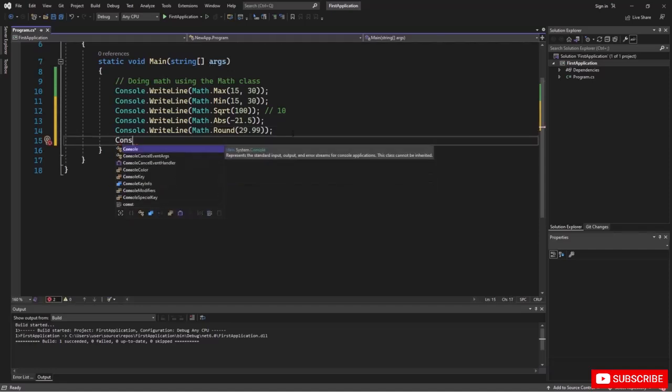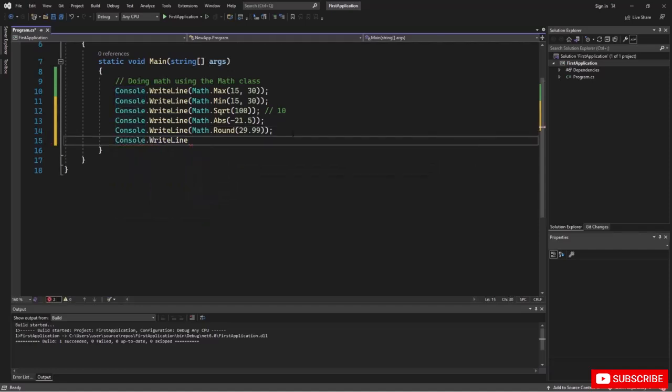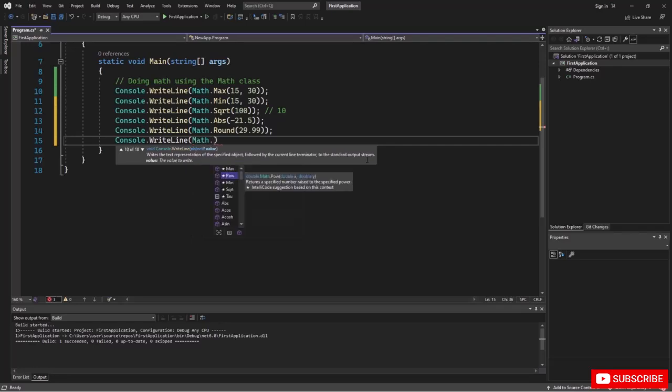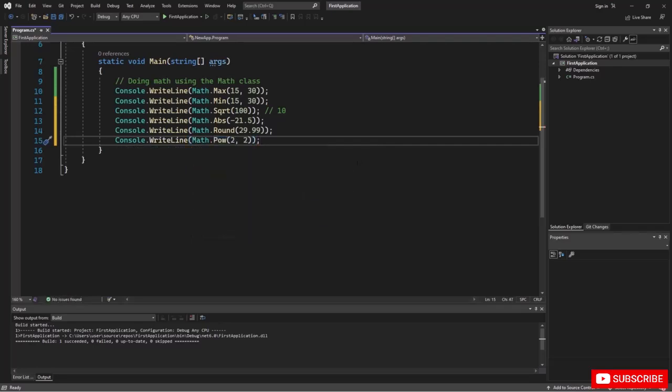Our last example in this lesson is the pow method to compute the power of a value or the power of a number. Type math.pow. This is the name of our function, the power method in the C# programming language, to raise 2 to the power of 2. So the output in this example will be 4. 2 power 2 equals 4.